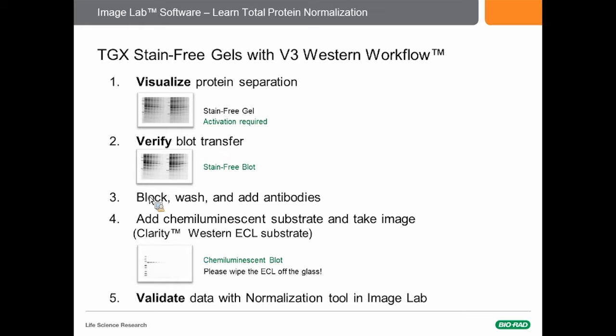For this webinar, we'll be using 3 images from a stain-free blot. This slide provides an overview of the process we use to collect the images. We call this the V3 Western process to emphasize that you can visualize, verify, and validate your raw data using TGX stain-free gels. So here are the steps. In step 1, we ran the TGX stain-free gel with standard Tris-glycine buffers. After running the gel, we activated it to couple the fluorescent tag and took a gel image, and that's step 1 right here.